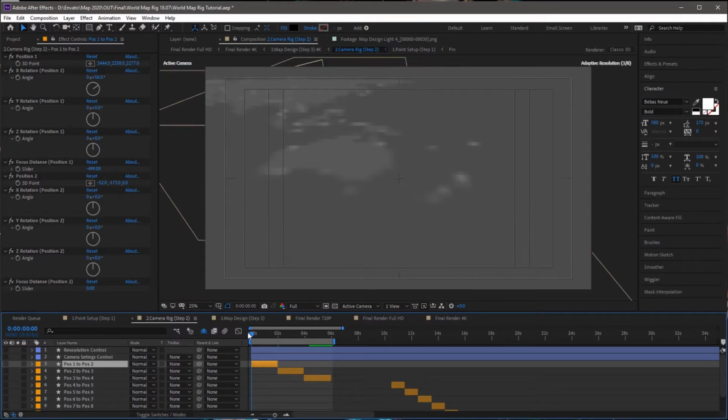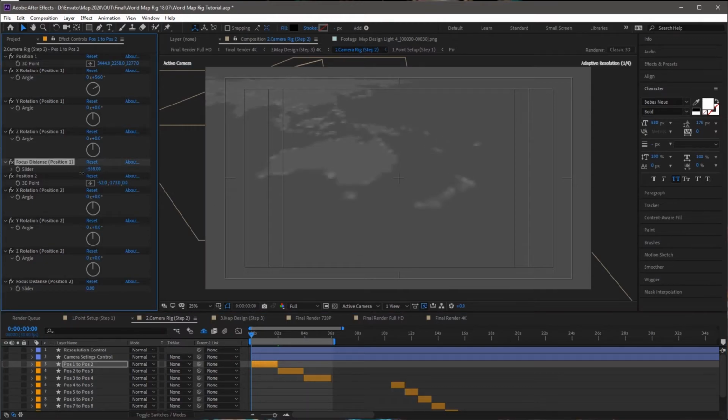Move current time indicator to the first frame. Choose position 1 to position 2 layer. Go to Effect Control and choose focal distance position 1. Then set the focus in your destination point. My destination point is at the beginning of Australia.